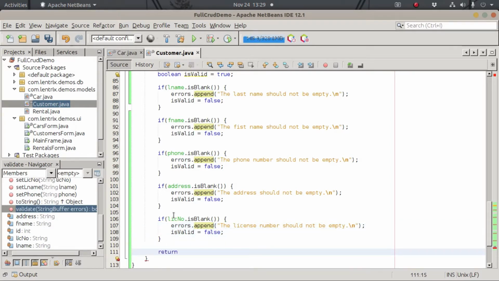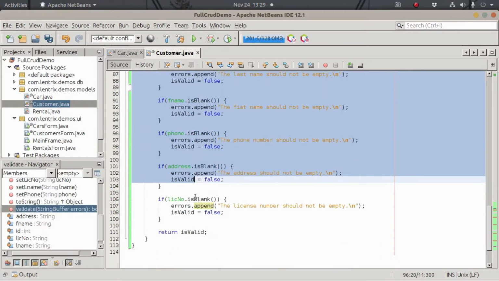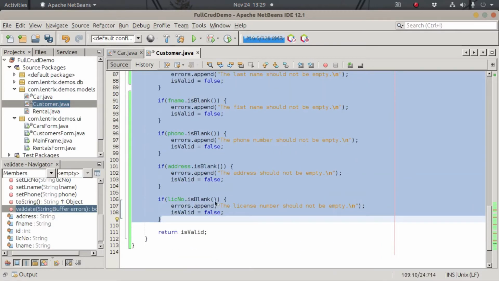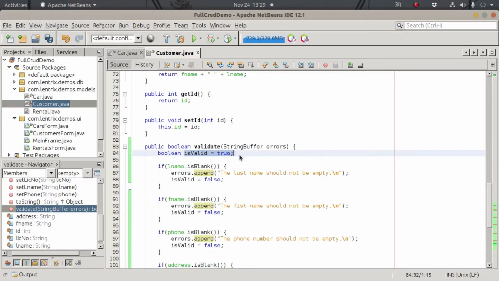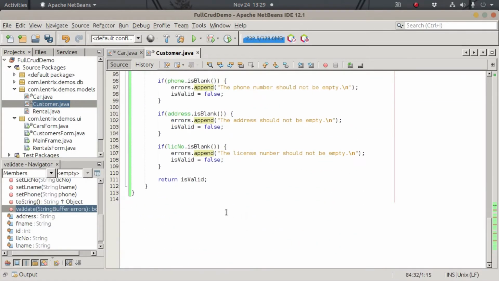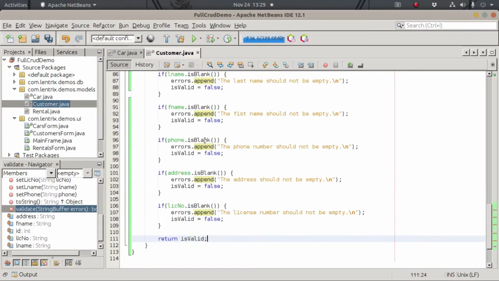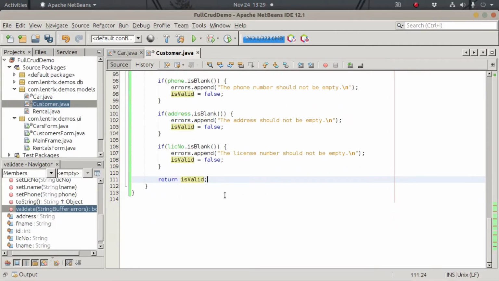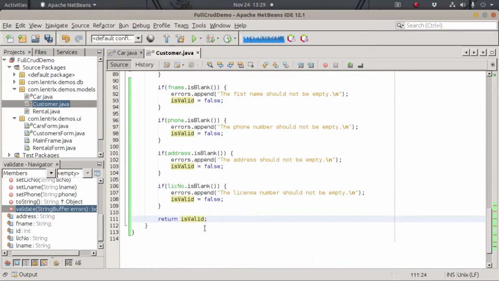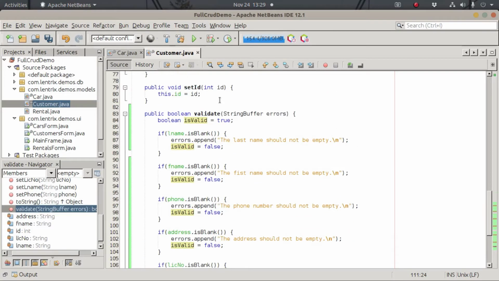And of course, at the end, we are going to return whether it was valid or not. So if none of these if statements are true, then isValid would have been true, and so it will return true here. But if any one of the if statements here is true, then isValid would be false all the way down, and that's when we return whether it's valid or not.